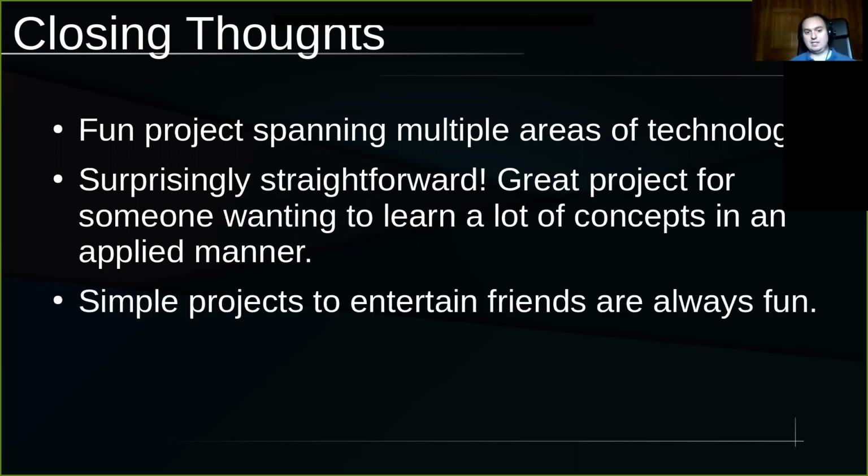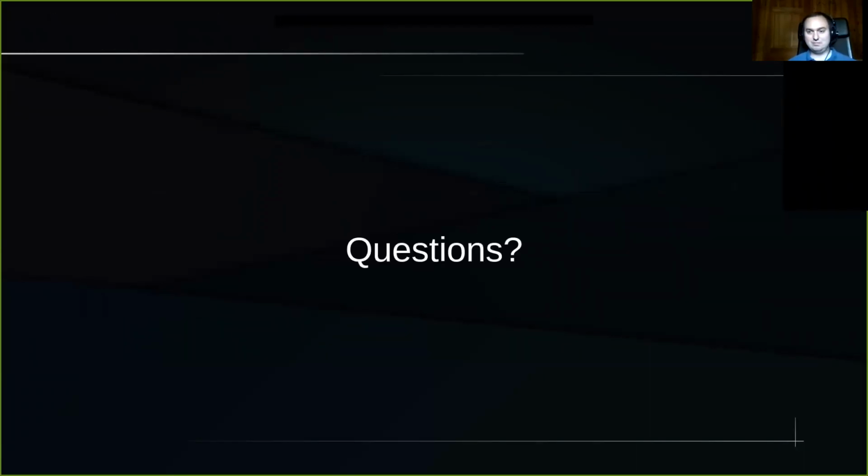And the last thing is I really like simple projects where you get to entertain your friends. It's always a really good motivation to do something to get some sort of reaction. And again, everyone seemed to have a good time. It's a good group of people there. So yeah, that's pretty much it. Does anybody have any questions?